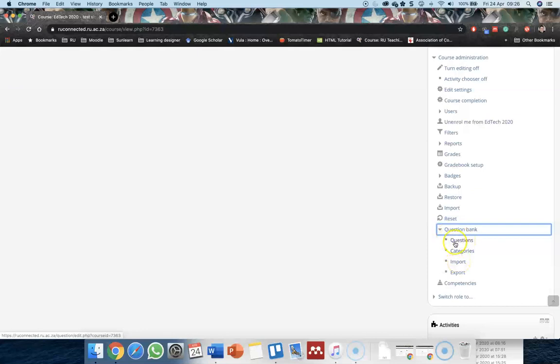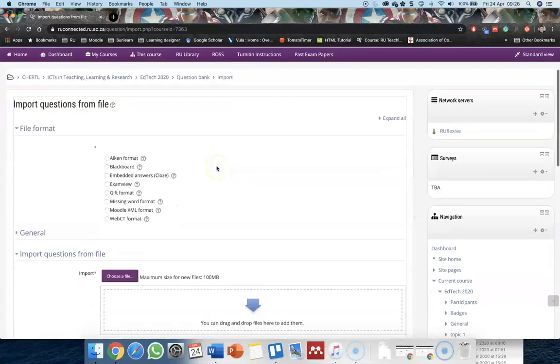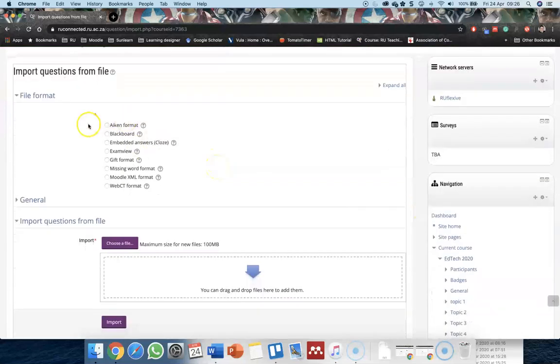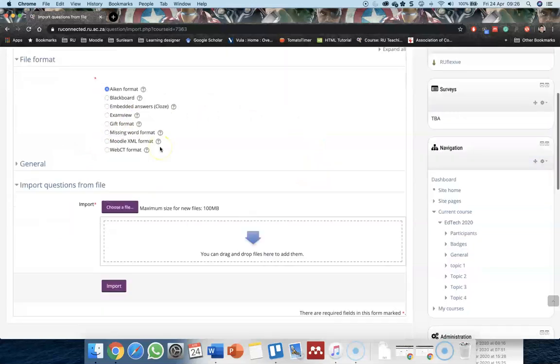We're not going to look at questions. We're not going to create a category, but we are going to import the question. All right, and here's where that important button is, file format. You need to select a format. If you don't, this block will pop up red later on, but we are using the Aiken format.